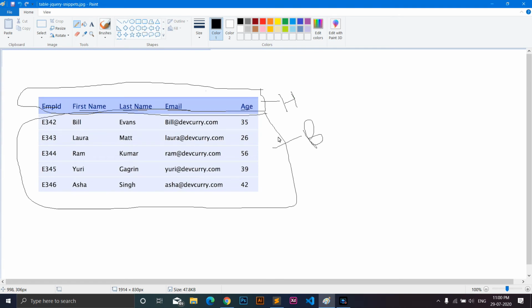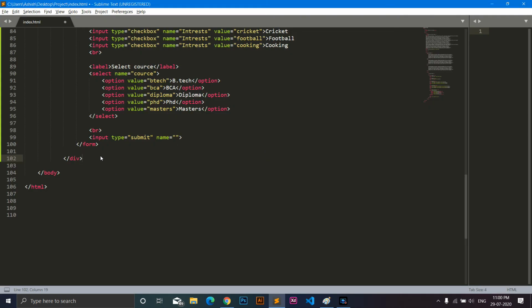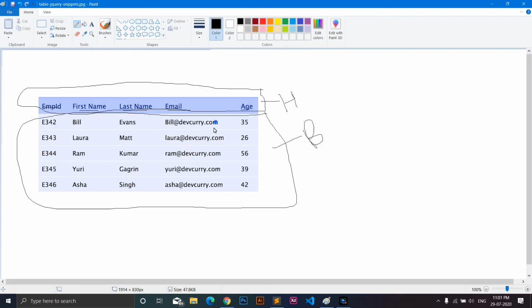So now let's start our HTML tables. To start with HTML tables, let me add a division and a heading, HTML tables. And to start with tables, we actually use the table tag, and inside this table tag first we should specify all the headings of the columns. If you see, this is a row, and this row contains the heading of each column.